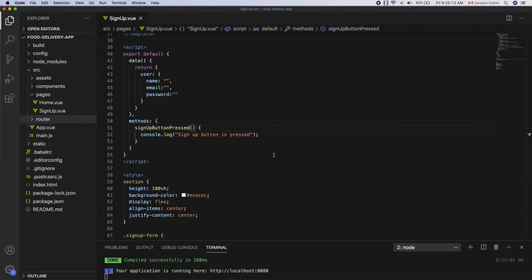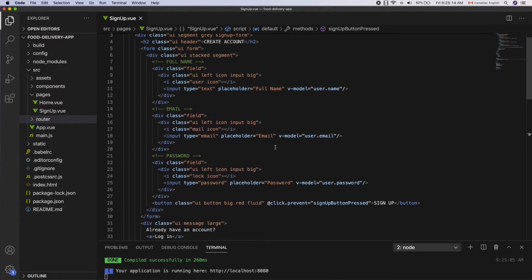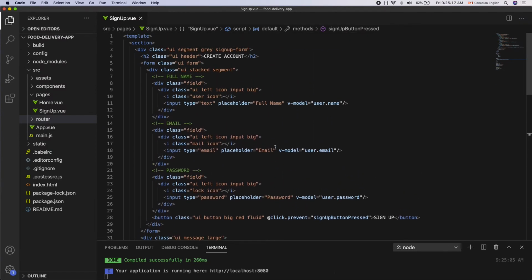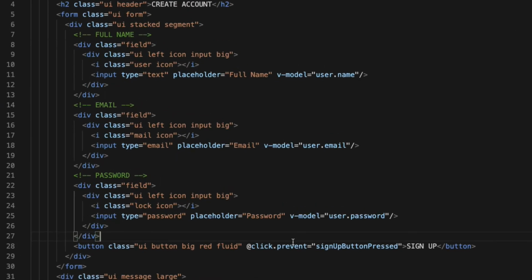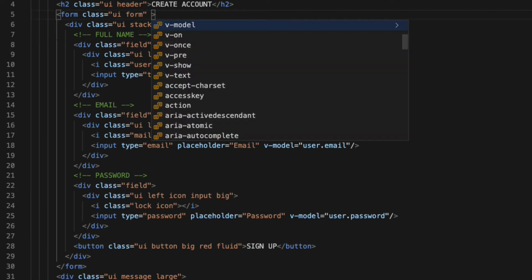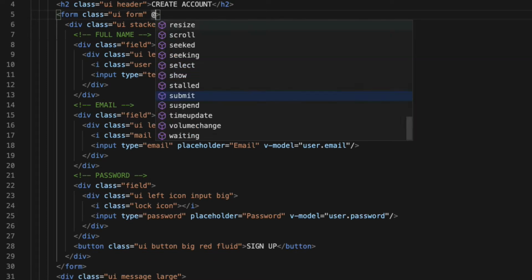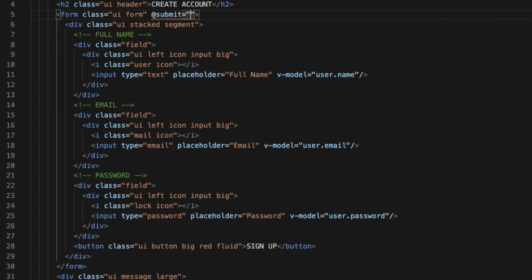Nice. The second option is to attach an on submit event to the form element rather than attaching a click event to the button inside. So get rid of the click event from the button in here. Go to the starting form tag and attach the submit event with the same callback function that I have used in the button below. So @submit equals signUpButtonPressed inside the double quotes, like so.